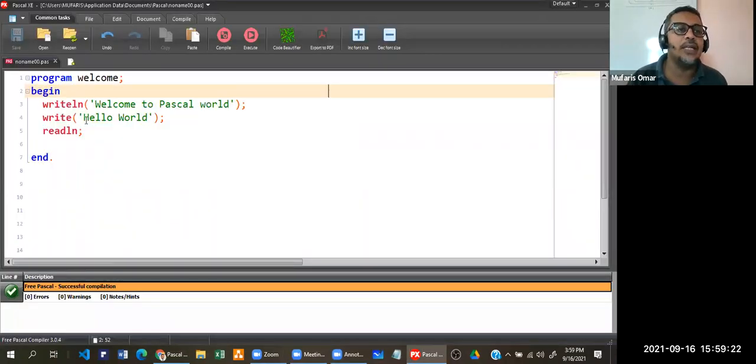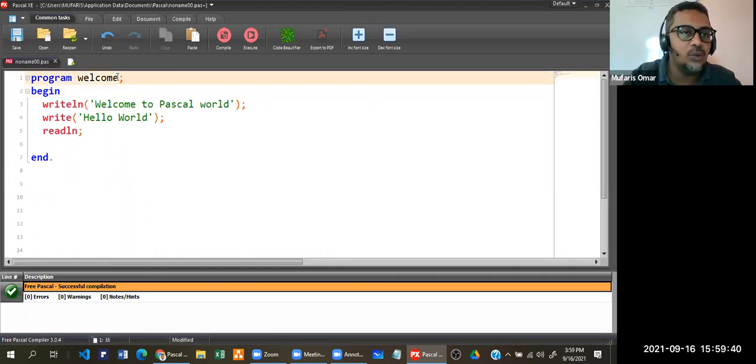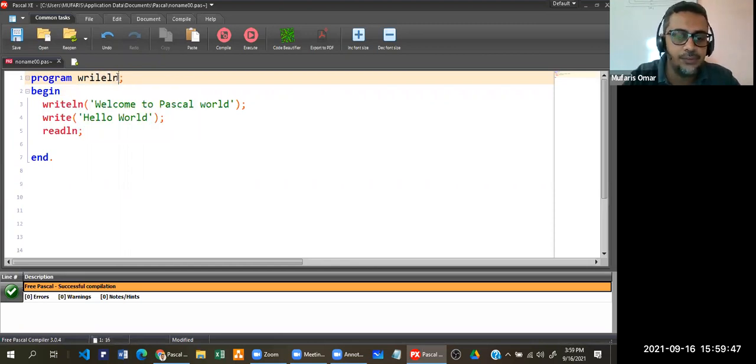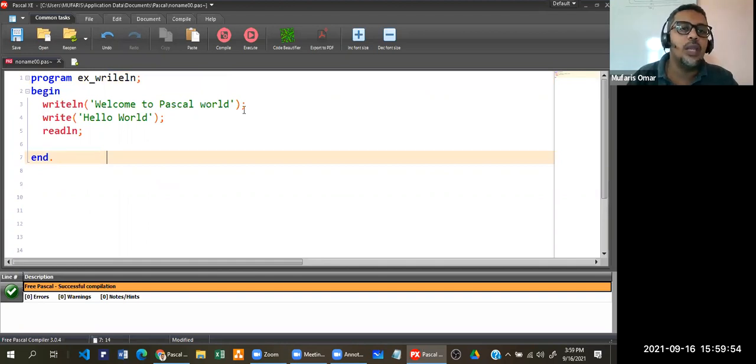You have to add write ln. So you can write down this piece of code in your book. Maybe you can write it as a separate code, or if you want, you can give a different name to this program, like, let's say, example for write ln. You can give a name.